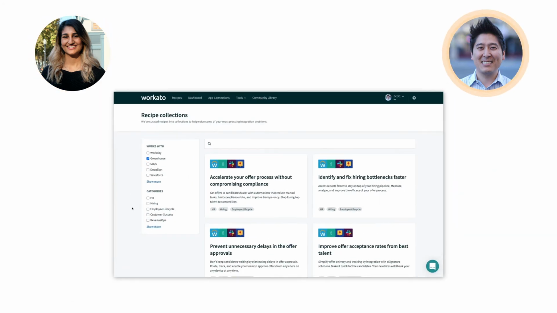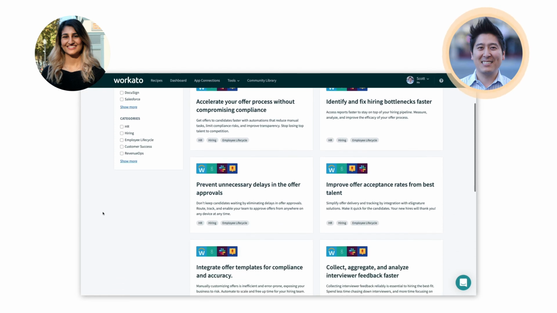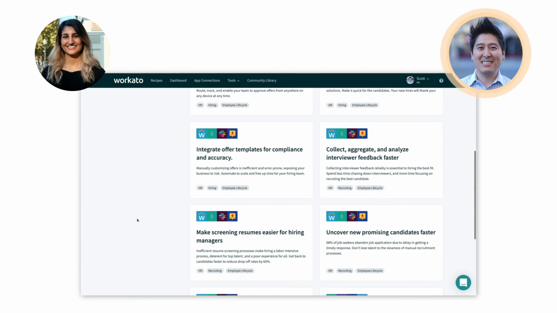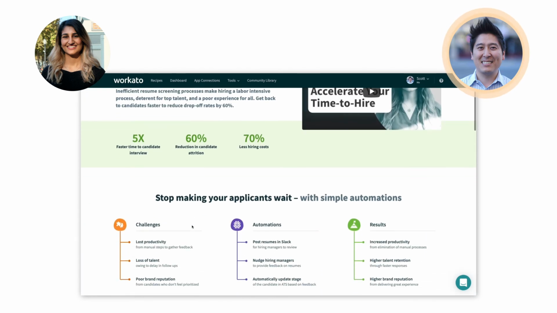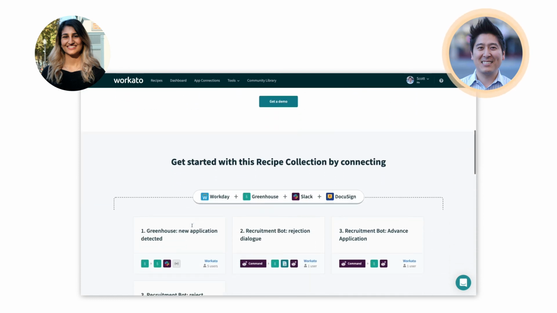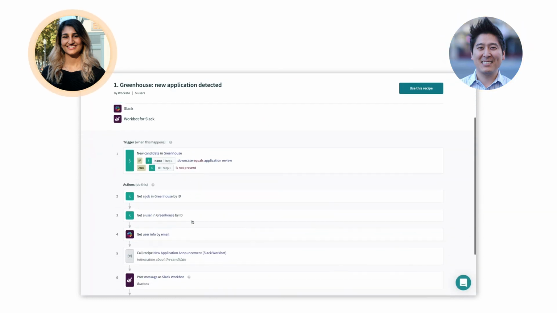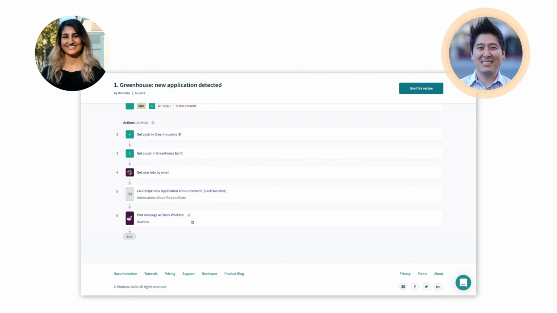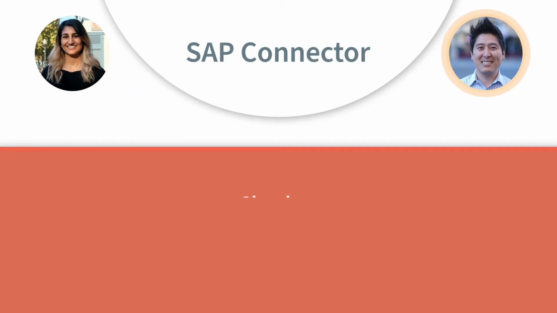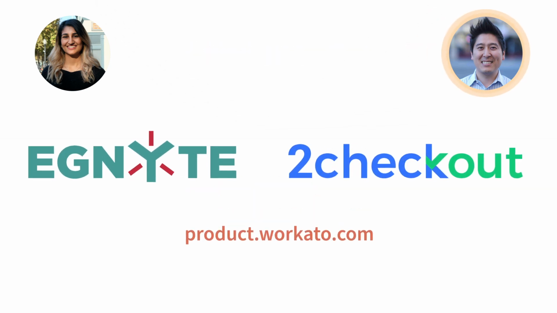And we've made it easy to get started with pre-built recipe collections. If you are in people ops, HR, or work with them, check out the recipe collections to explore automations for recruiting and hiring. Greenhouse is just one of many connectors we've released this month. This month, we updated our SAP connector so it's simpler to set up, more flexible to install, and easier to use. You can check out our product blog to learn more about our new connectors for Ignite and Checkout.